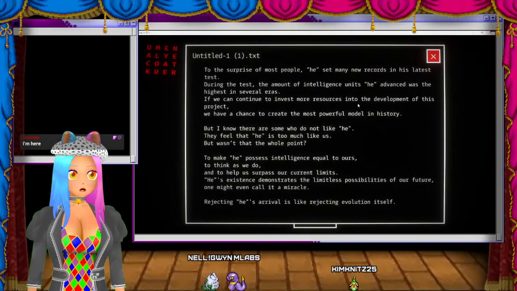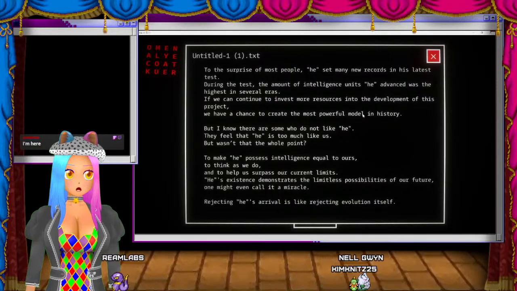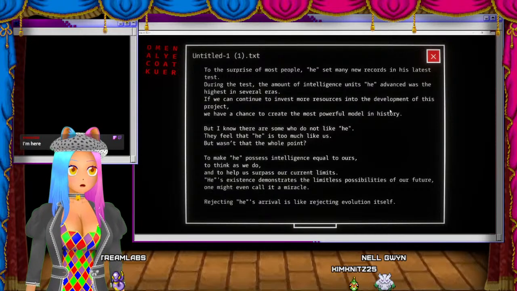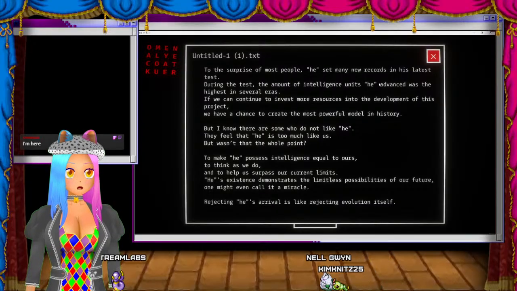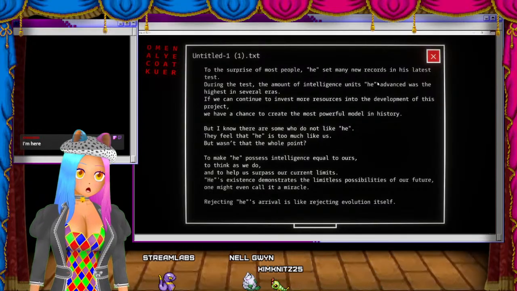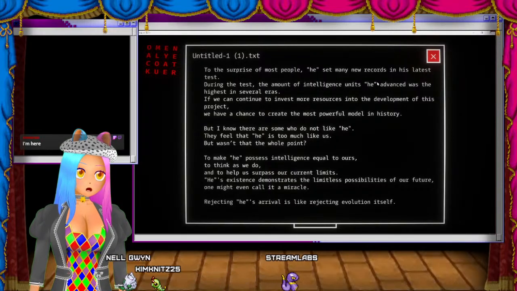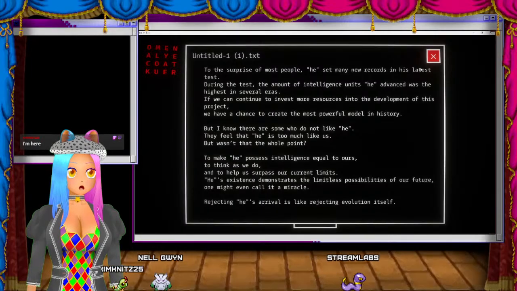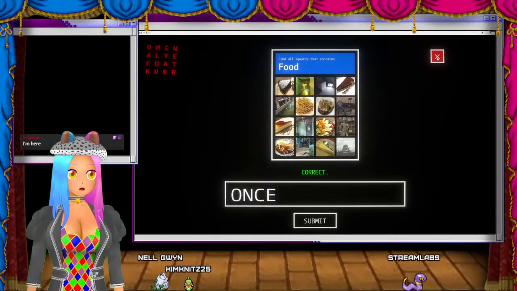To the surprise of most people, he set many new records in his latest test. During the test, the amount of intelligence units he advanced was the highest in several eras. If we can continue to invest more resources into the development of this project, we have a chance to create the most powerful model in history. But I know there are some who do not like he. They feel he is too much like us. But wasn't that the whole point? To make he possess intelligence equal to ours, to think as we do, and to help surpass our current limits. He's existence demonstrates the limitless possibilities of our future. One might even call it a miracle. Rejecting he's arrival is like rejecting evolution itself.